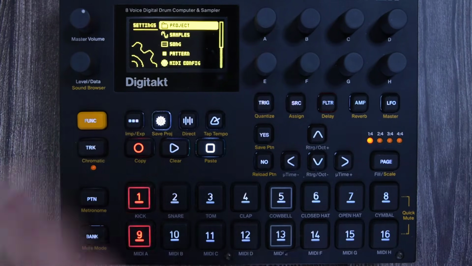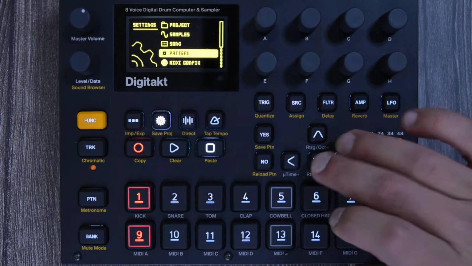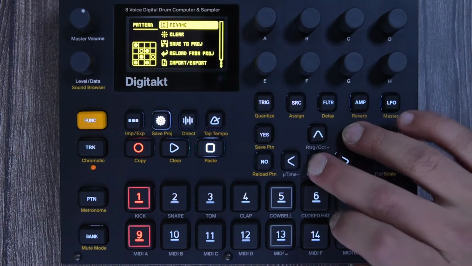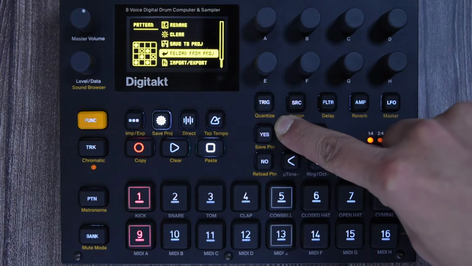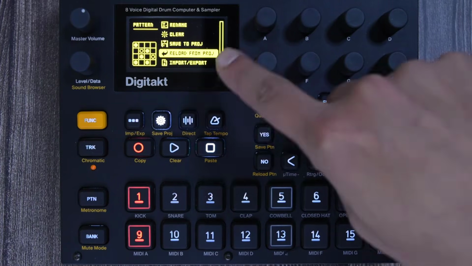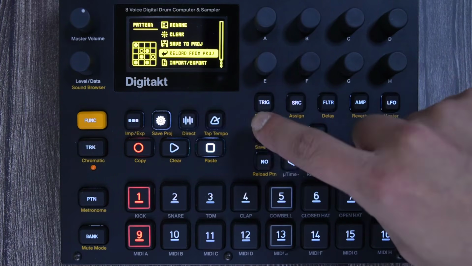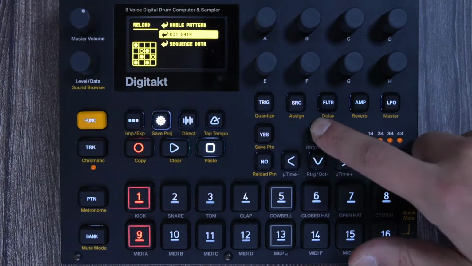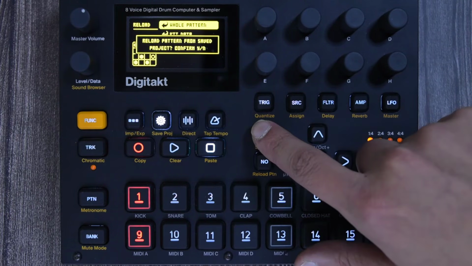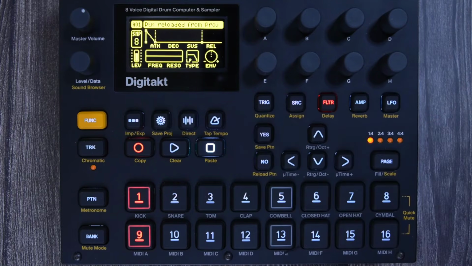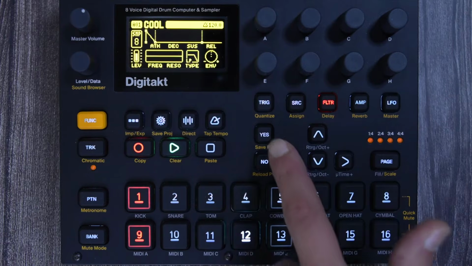If I go to settings, right here, and I go to pattern, I'm going to be reloading from project. So this is going to reload the last good version that we stored on our project. I'm going to say yes, and it's going to give you some options. I'm going to use the whole pattern, and it's going to say reload pattern from saved project. Yeah. And now if I play it, notice that we get none of the changes that we saved on the temporary save.